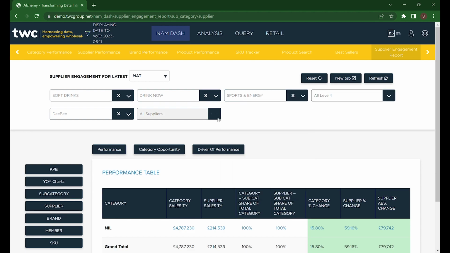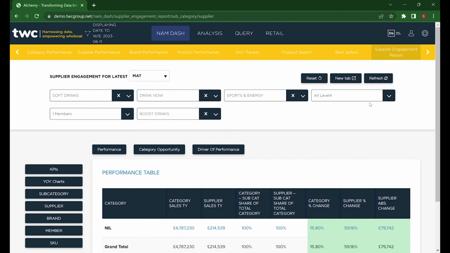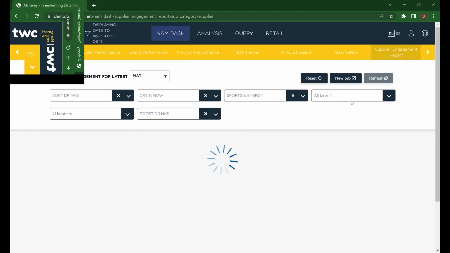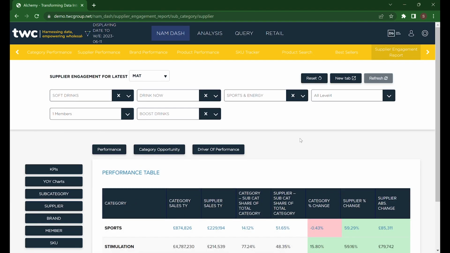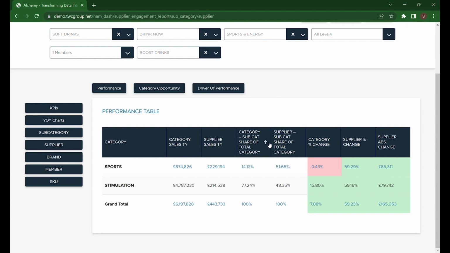However, if I had selected to view a supplier drink within Drink Now, Sports and Energy, the subcategory page becomes useful because I can look across the subcategories within sports and energy, so things like glucose, stimulation and sport. On this page, you will see which subcategories are winning and how the supplier compares against this. On our buying group dashboards, the member page will allow you to check how each member is performing and benchmark the supplier against this. On both these pages, there is a column for fair share opportunity.